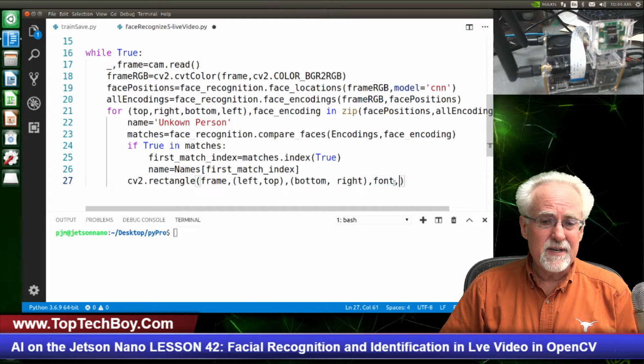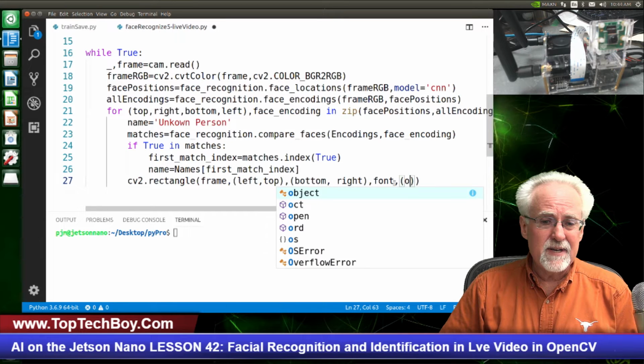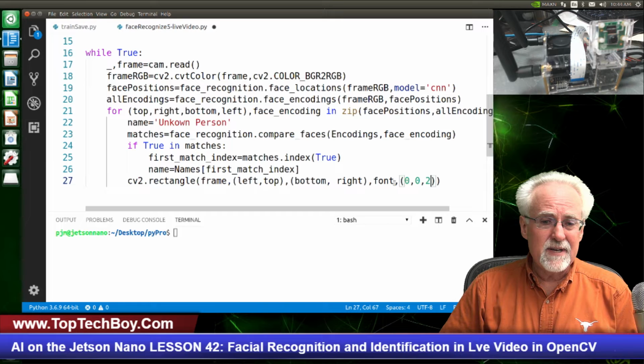And now I got to give it a color. So let's just go 0, 0, 255, which should put a red box on it. And the width of the box, or the weight of the line on the box, should be about a 2. And that should look pretty good. Now what we're going to need to do is put the name on it, label it. So we're going to do a cv2.putText. Good news is we know who it is.